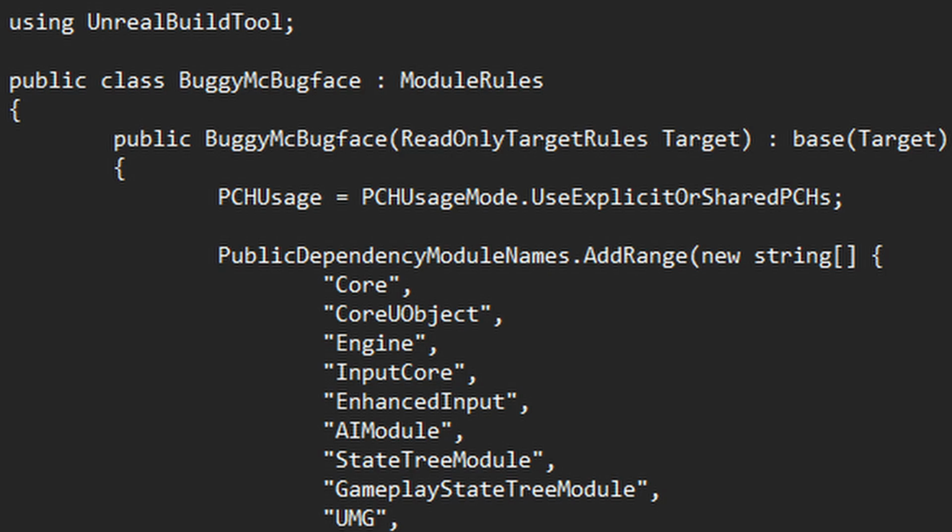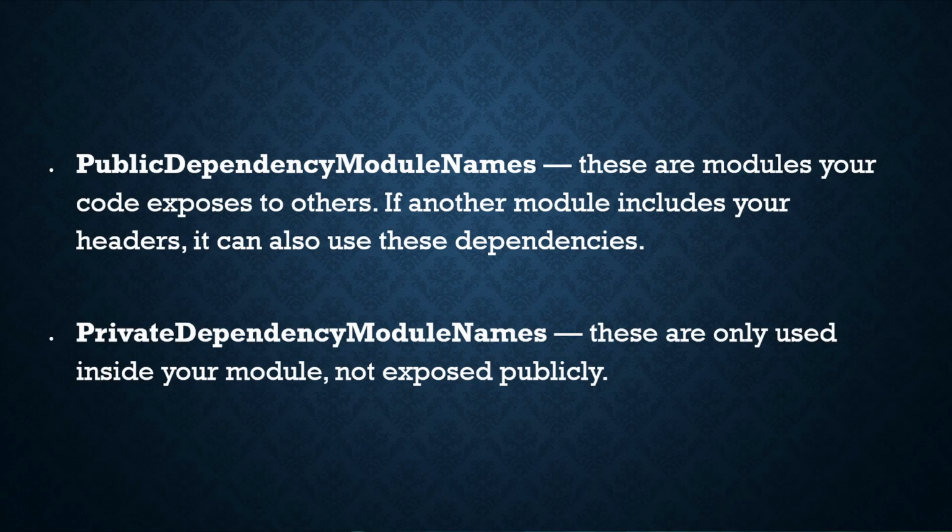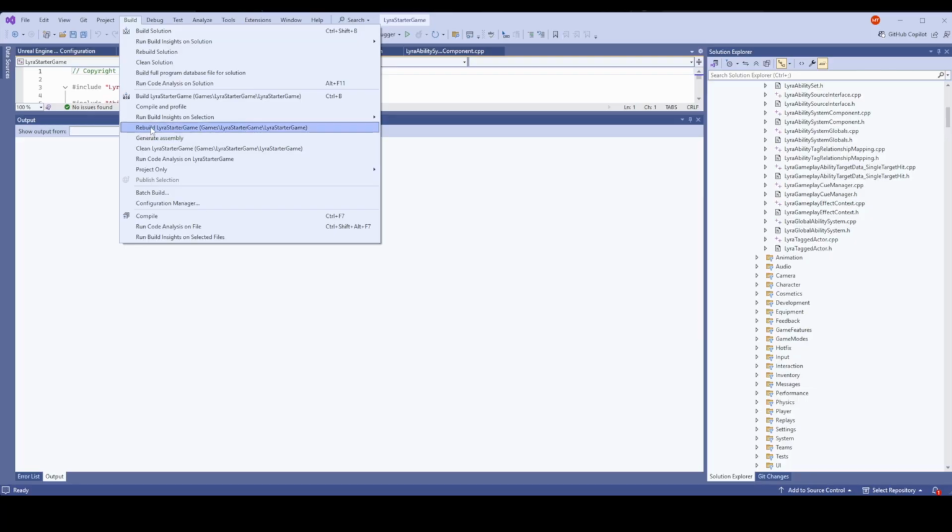Okay, here in the build.cs file, you'll see the PCH usage. This controls how precompiled headers are used. And you'll notice two important sections within that, which is the public dependencies and the private dependencies. For the public dependencies, these are modules your code exposes to others, so it's open for everybody. If another module includes your header, then it can also use these dependencies. Now for private, these are only used inside your module and not exposed to anything else. This distinction helps Unreal figure out what it needs to recompile and keep things efficient.